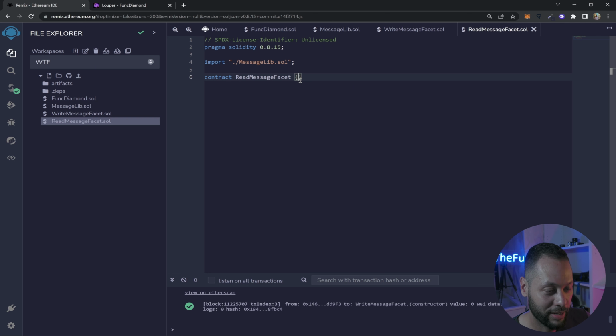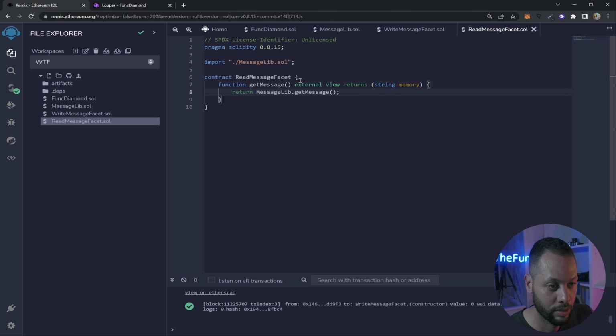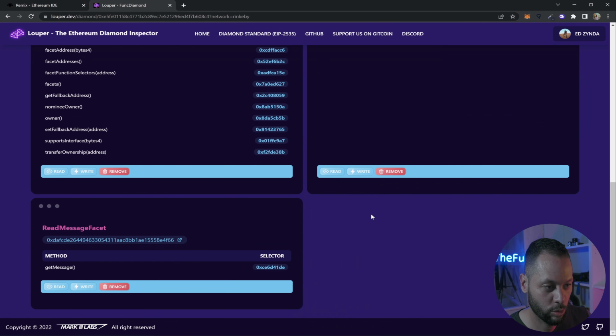So let's go ahead and implement the read function. So here you see I've implemented our function, and all it does is call the message lib and the getMessage method and just returns the value returned from that. And so we can go ahead and compile, verify, and deploy this once again. So over here, I've gone ahead and added my read message facet the same way I did the write message facet. And you can see it's got a new contract with a getMessage method over here.